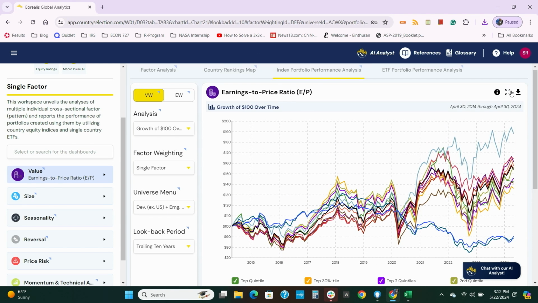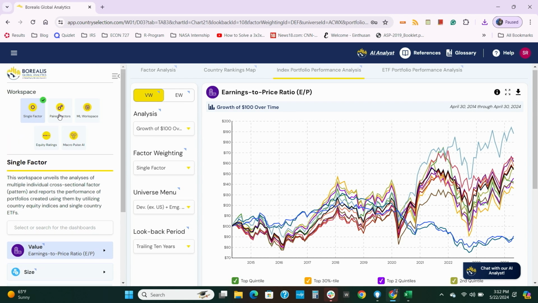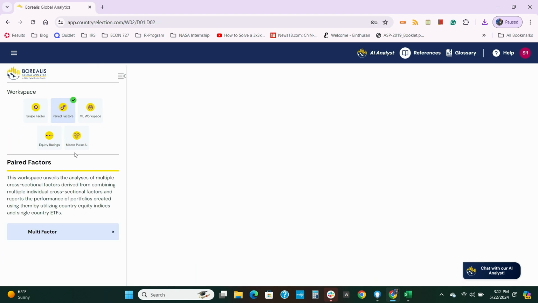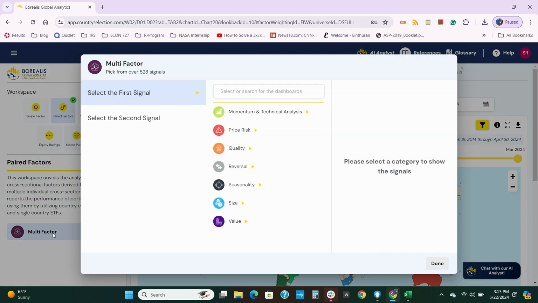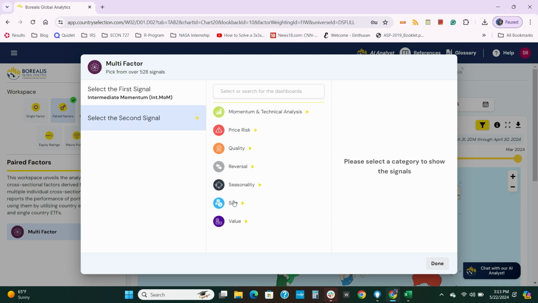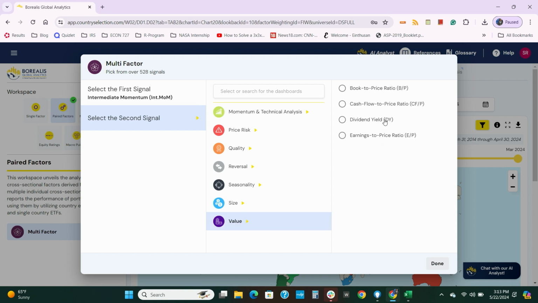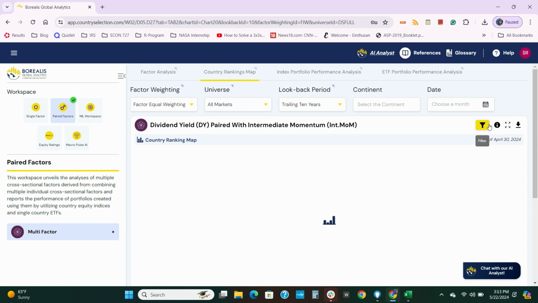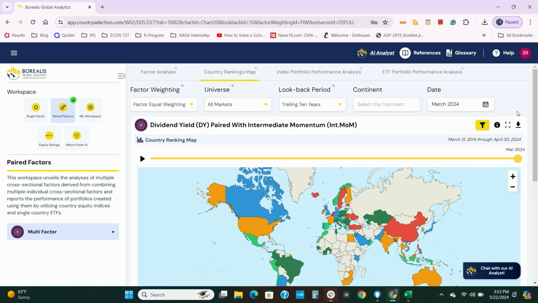Now, what have we done here? If you want to combine strategies, can we combine strategies from value and size? Yes, we can. Let's switch places and go to the paired factor workspace. Take multi-factor, and pick the strategy you're interested in, which is intermediate momentum, a trailing 6-month momentum, and look at value, which is, say, dividend yield. The whole story repeats. It's the same kind of exercise as we saw in the first workspace.